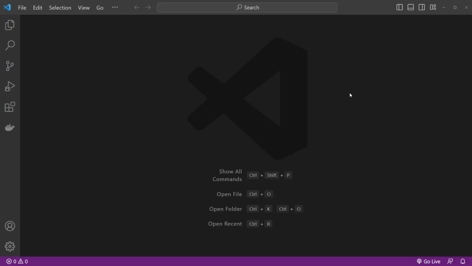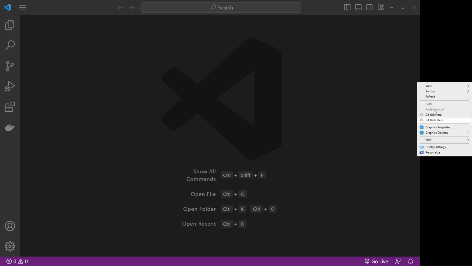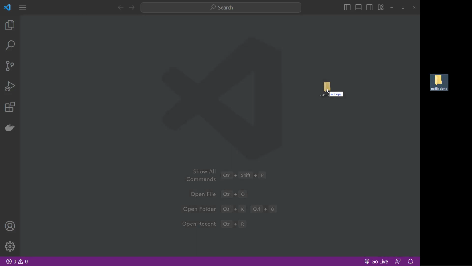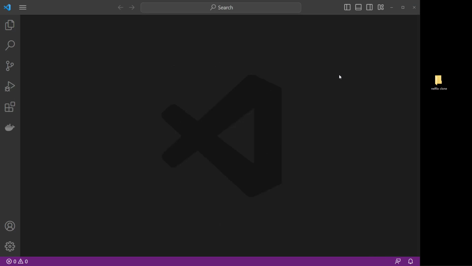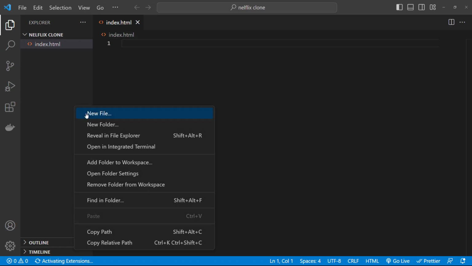Alright, I will use VS Code Editor, but you can use any code editor you prefer. I am going to create an empty folder on our desktop. And then drag and drop that folder which I just created. So let's go ahead and create an index.html file and a CSS file.